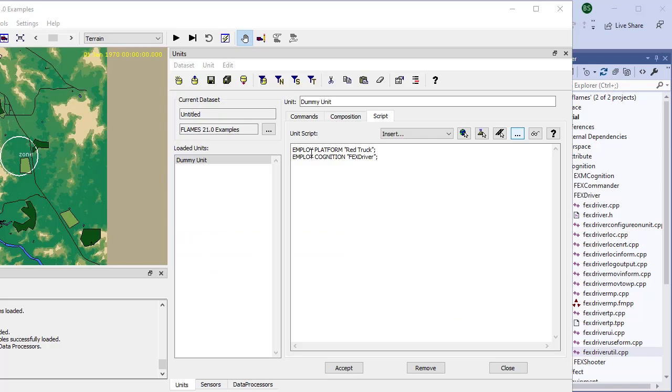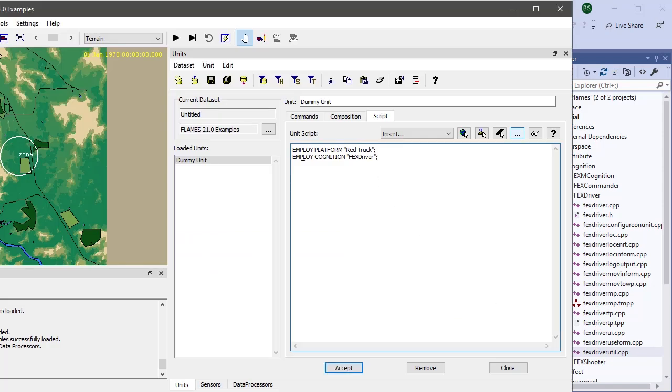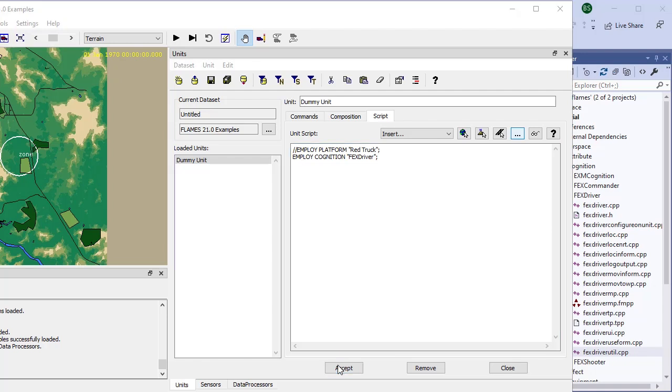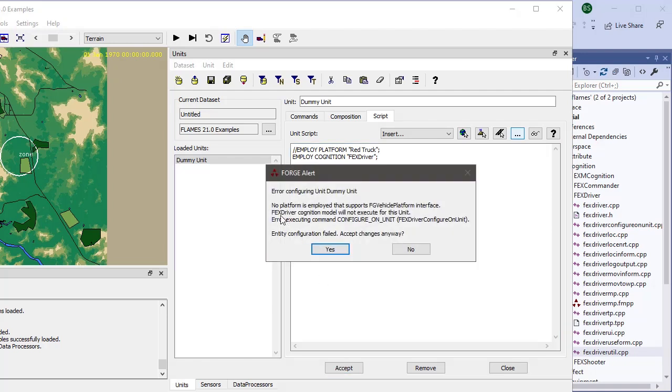So we'll go right back to what we had here before. We take this platform off, we hit accept, and we get that message: this cognition model will not execute for this unit. So that's where that came from.